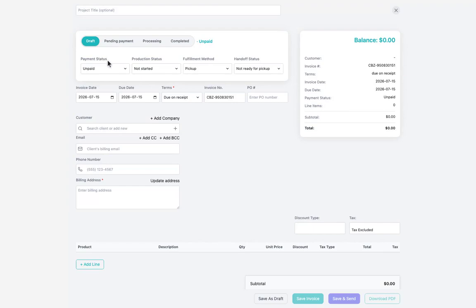At the top, set invoice stage, payment status, production status, fulfillment method, and handoff status as the job moves forward. Invoice date, due date, terms, invoice number, and PO number live here. We will add POHX 88489 for this customer.